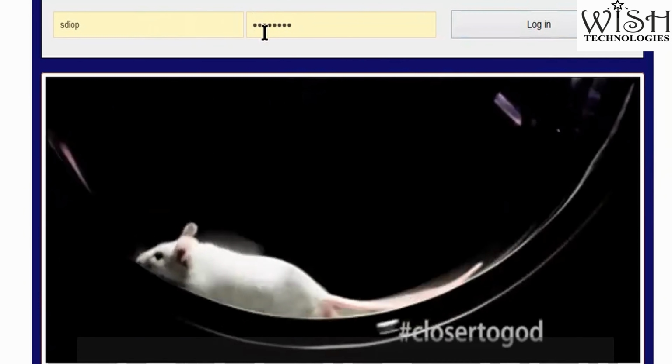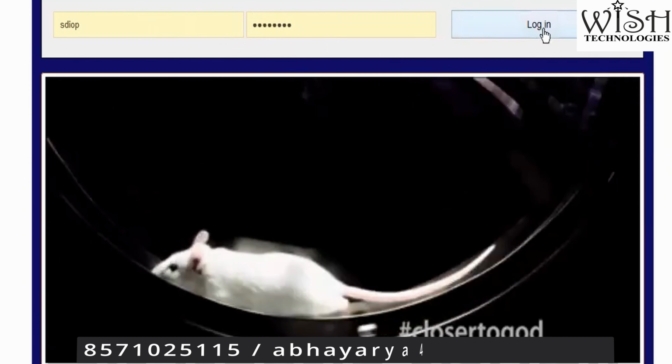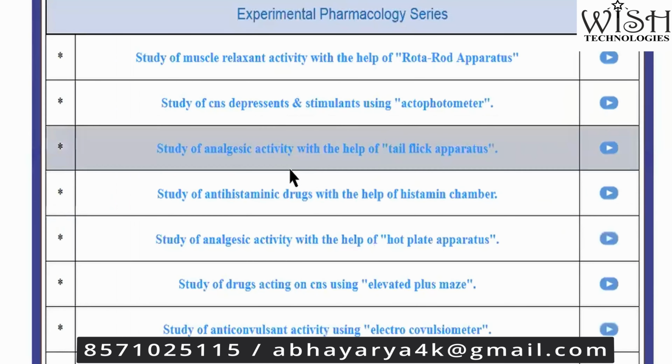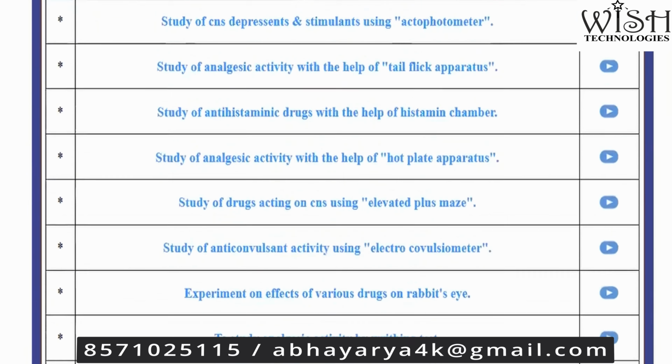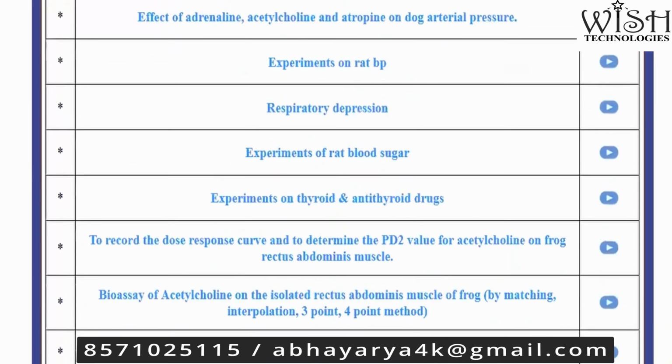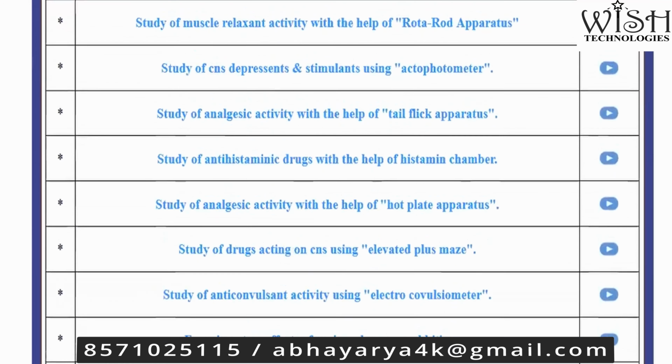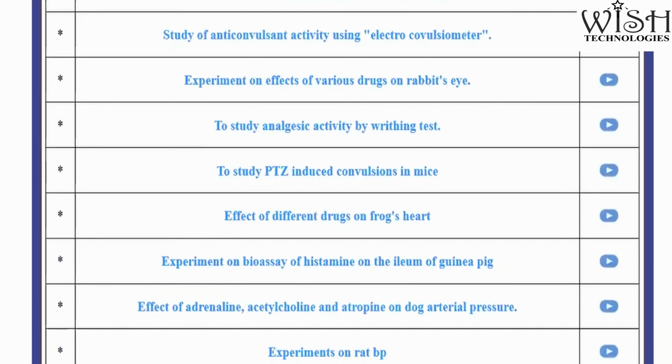After entry of your password and login, you have to get logged in now. Here you can see a list of all the experiments, the number of experiments they have given. You can perform all the experiments virtually within a fraction of time. Not much time is required.